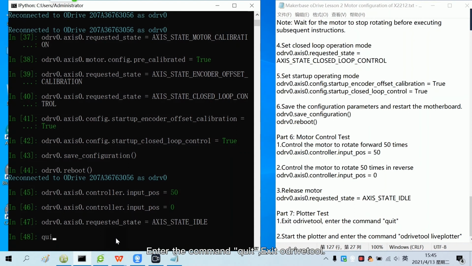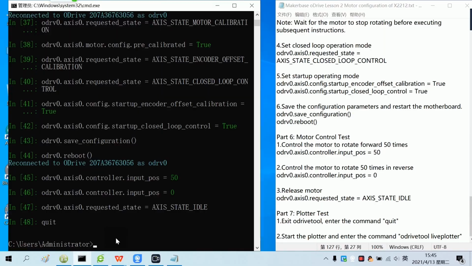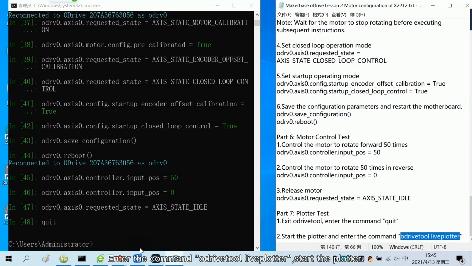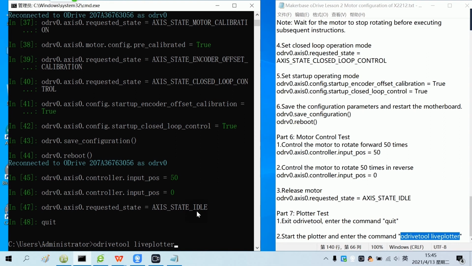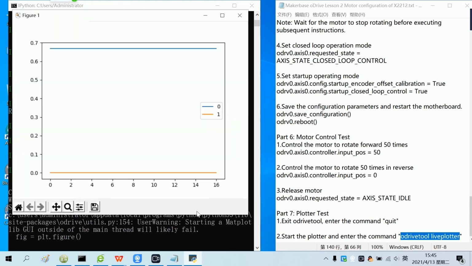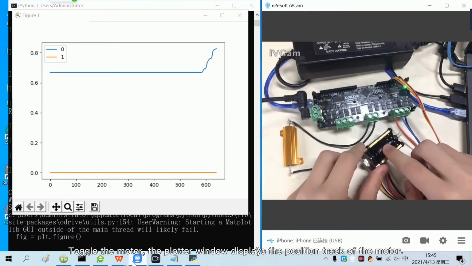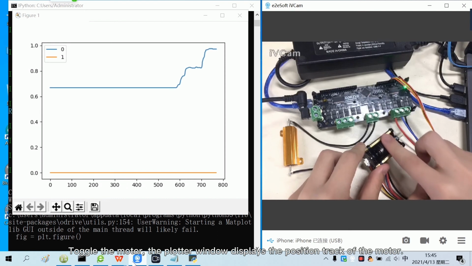Enter the command, exit oDrive tool. Enter the command, start the plotter. Toggle the motor. The plotter window displays the position track of the motor.